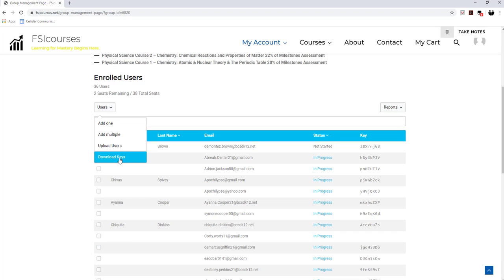And then I can give students download keys. So I can click this button right here and it will download individual keys for each one of my students to use when they register for my third period physical science class.